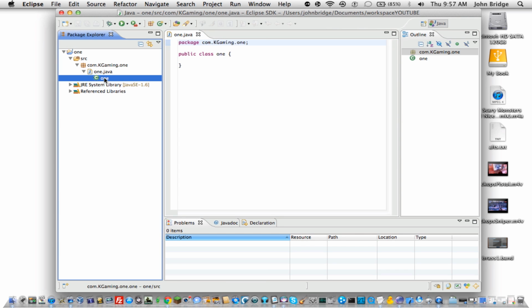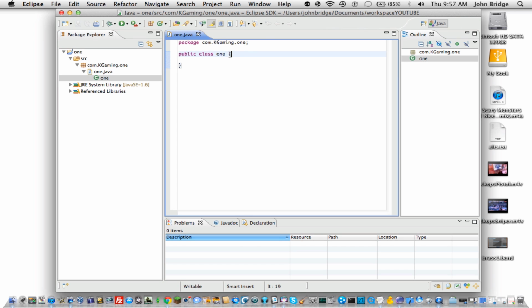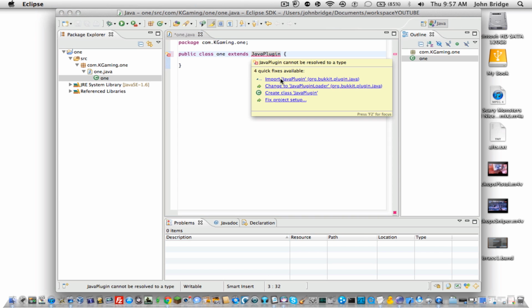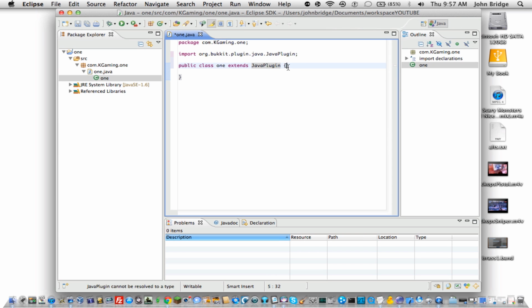Okay, now that you're in your Java project, first what you're going to want to do, so that this is recognized as a Bukkit plugin, is type extends JavaPlugin. And you're going to need to import that from Bukkit. So just hover over it and import it. Now, return. So now you're going to do public static 1 plugin, and that just makes it so instead of typing 1 every time, you can type plugin.